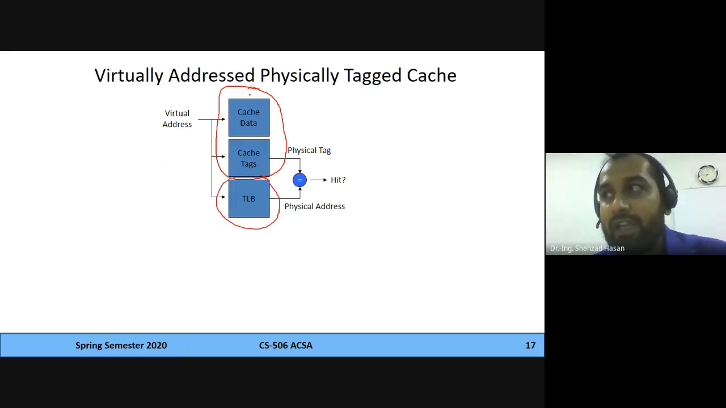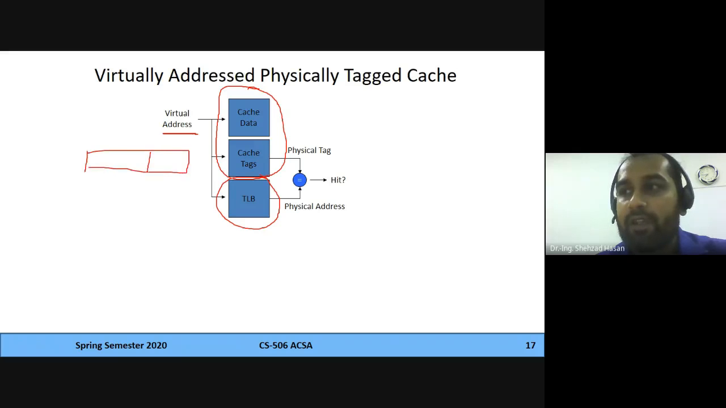When we are talking about a physically tagged, physically indexed, physically addressed cache, the TLB process was happening first, and then the data cache was accessed. When we are talking about a virtual address, virtual tag cache, the cache was accessed, then the TLB was accessed, but that has a lot of problems related to protection and other stuff. So we come to the best approach, which is a virtual address, physical tag cache. In this approach, we give the virtual address to the cache, but the virtual address has some portion which is common between the virtual address and the physical address, and that is the page offset.